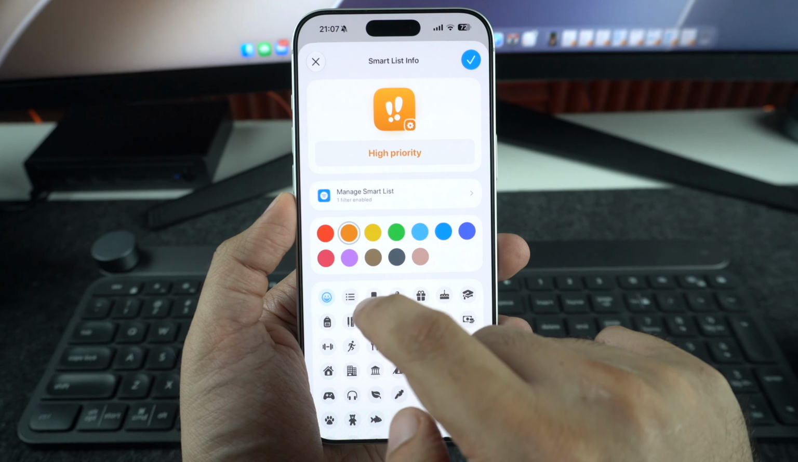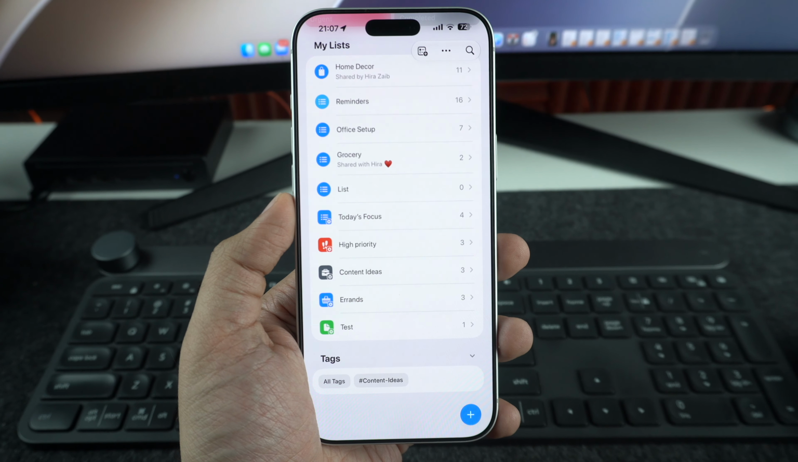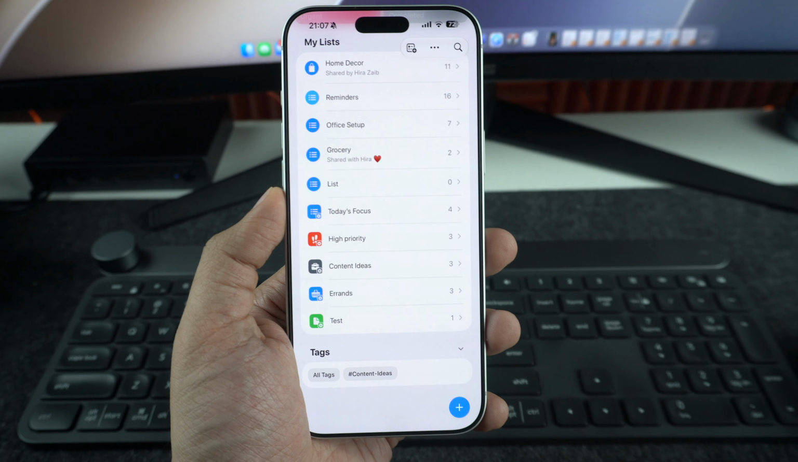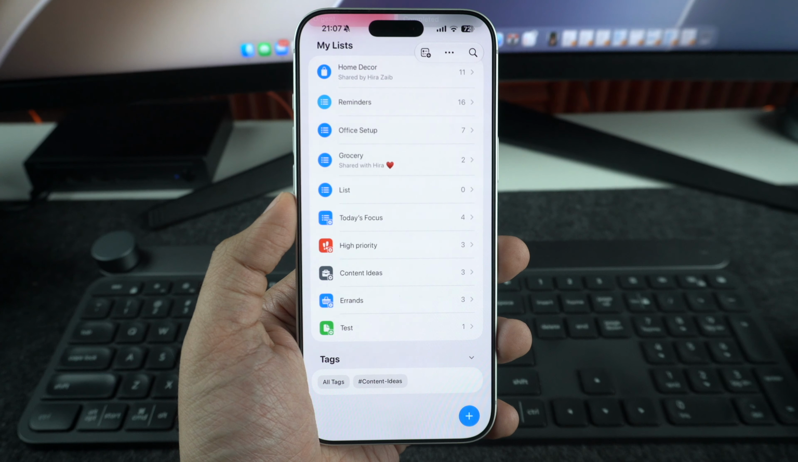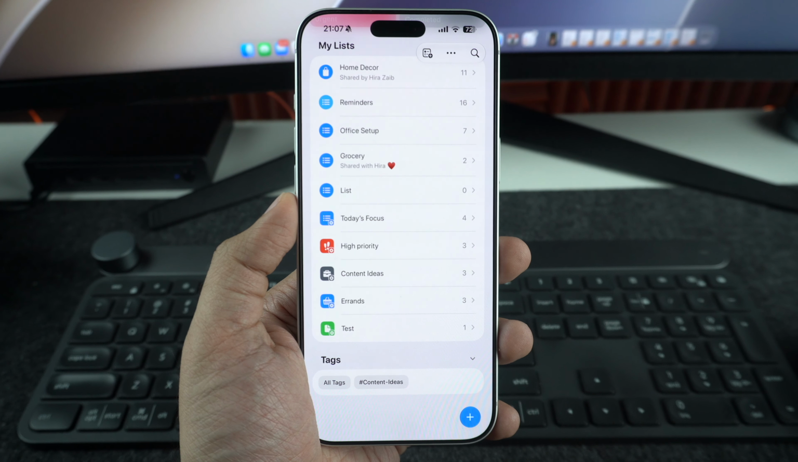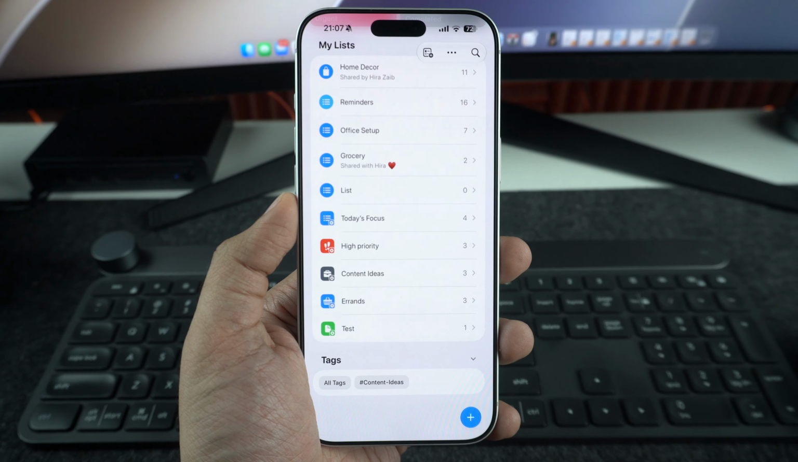So are smart lists better than regular lists? Not really. They are designed to solve different problems. Regular lists are where your reminders actually live. Smart lists are simply different ways of viewing those reminders. Think of regular lists as folders, and think of smart lists as search filters that automatically organize everything for you. The two work together. Knowing how to take advantage of both of these features can boost your productivity and change the way you use the Reminders app on your iPhone.